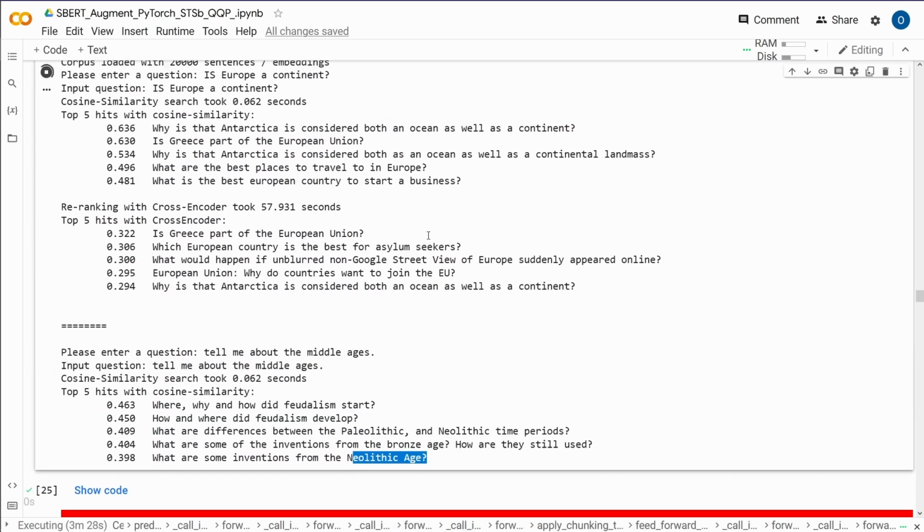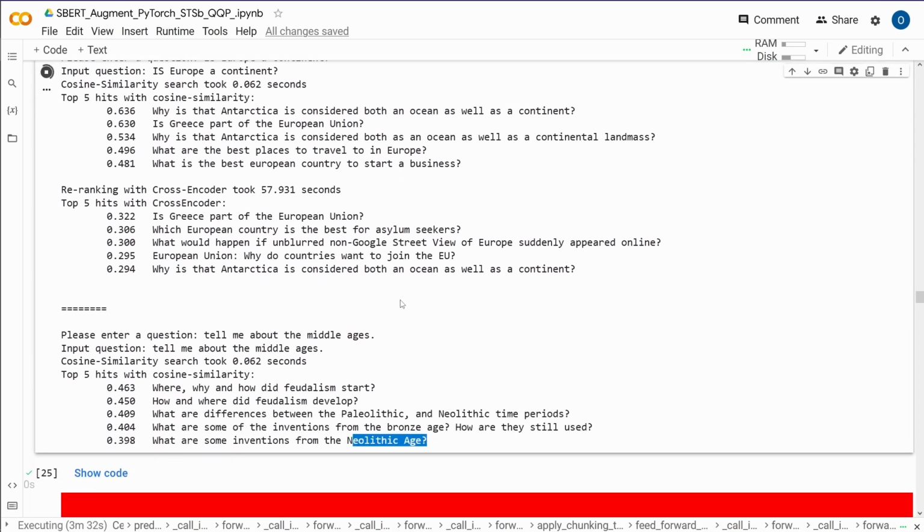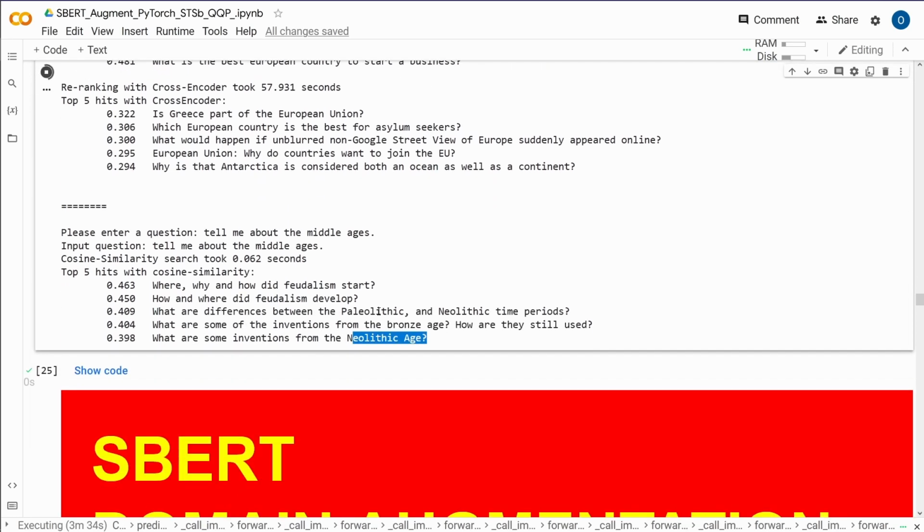Now we wait a minute, I'm running only on CPU, for the calculation of the cross-encoder, the BERT model, where we calculate all the attention between all the different input tokens. So come on. This is it.